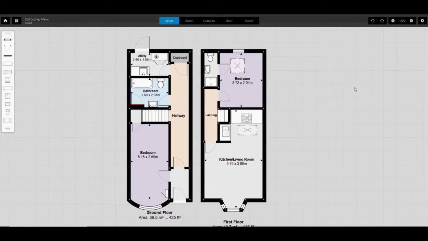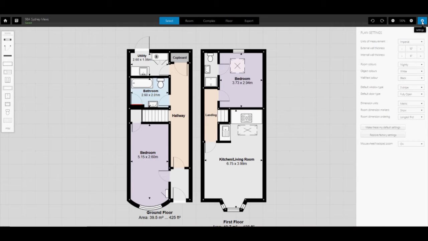The settings bar. The settings bar is featured in the top right hand corner of the screen and contains a number of useful functions that users can take advantage of. Firstly, the units of measurement can be selected, either metric or imperial. This will dictate what appears when a user creates a room within the software.